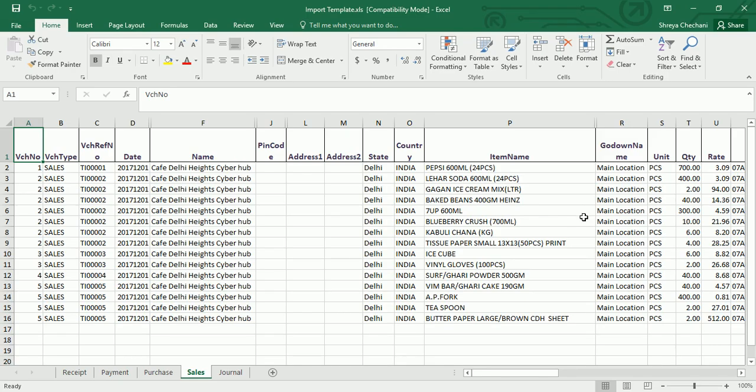This is a GST compliant Excel template in which I will explain how to import sales transactions into Tally. The first column is voucher number, which is like a serial number. If multiple items have the same voucher number, the serial number shall also be the same. Voucher type means the type of sales voucher as maintained in Tally. Voucher reference number means the reference number of the invoice. The date is the date of invoice, which has to be maintained in year, month and day format only.